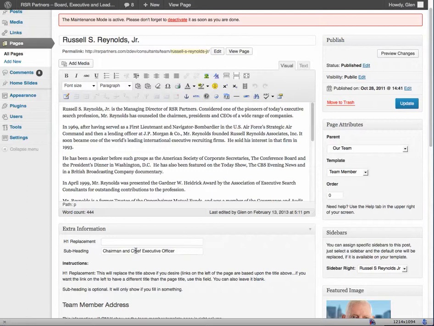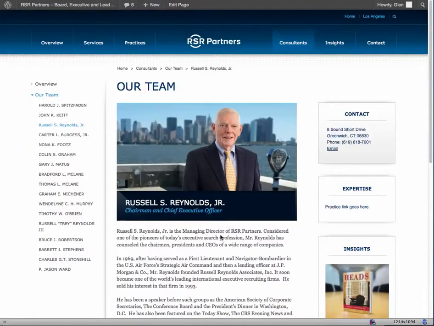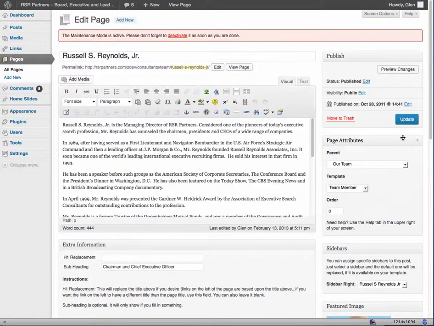And then this is a subheading, so this is the part that appears right here. Okay, and so if you don't enter anything there, it just won't show. It's optional. Okay, so this obviously is the content, the main content.